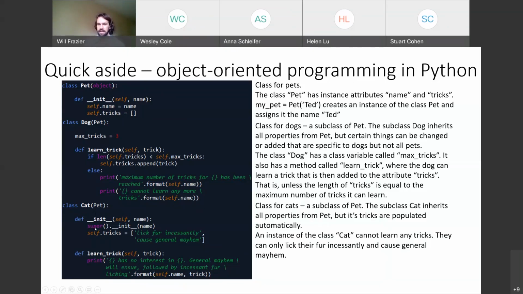The super method is actually a native method of Python, a native method of the native class object in Python. So anytime you create a class in Python, it's actually a subclass of Python's native object class, which has this super method. When I call super init, it will actually call this method of the parent class. So whenever any instance of cat is created, first it's going to call this, and it's going to set these values for the attributes of cat. And then when we get here, it's going to amend that, and it's going to change the tricks for cat. And the two tricks that cats can know in this case are to lick fur incessantly and cause general mayhem.